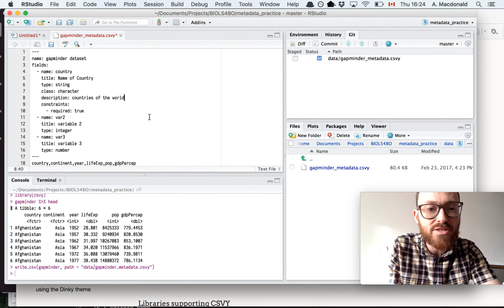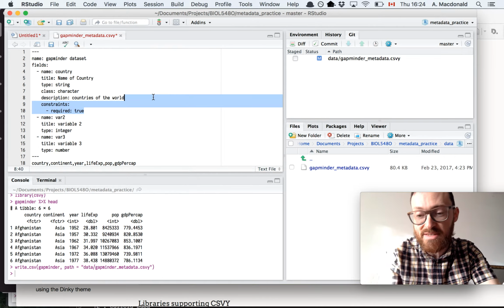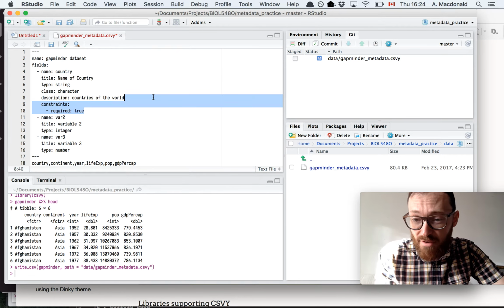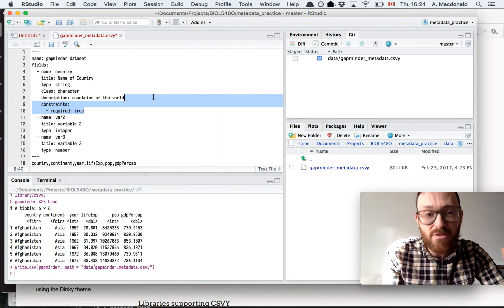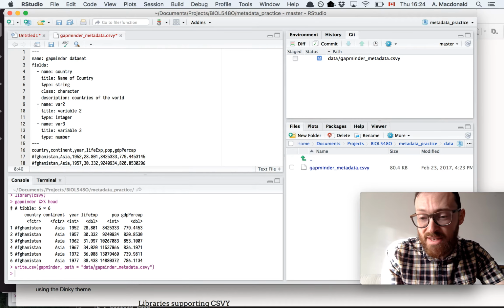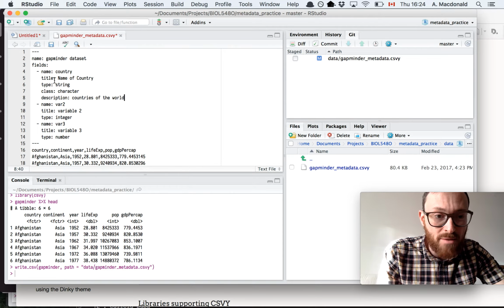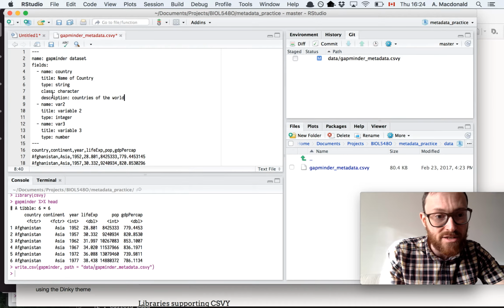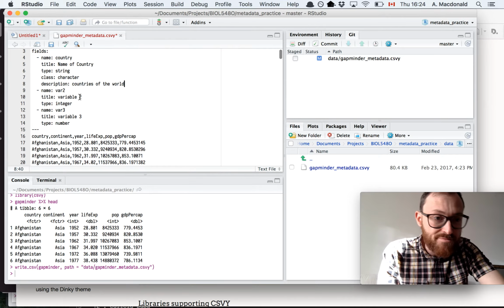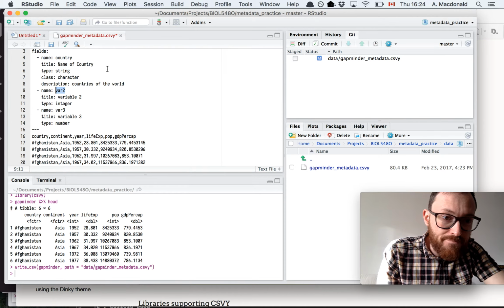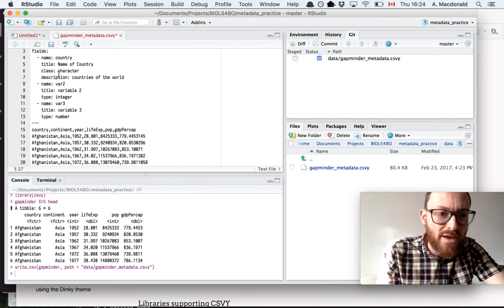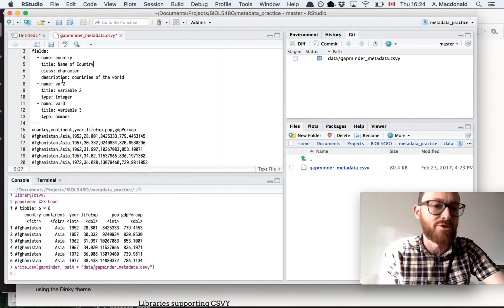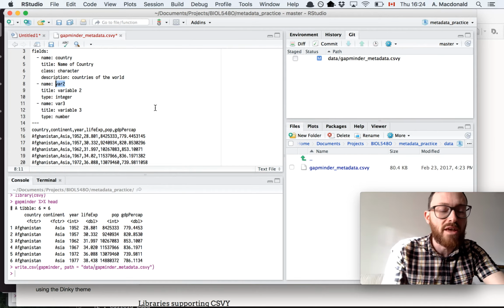Countries of the world. This constraints column is whether or not this field is a required value for the data. That's not relevant here, so we're going to delete it. We're going to work just with these 5 broad categories: name, title, type or class, and description. So name, title, class or type, and description. So I'm going to leave name here.